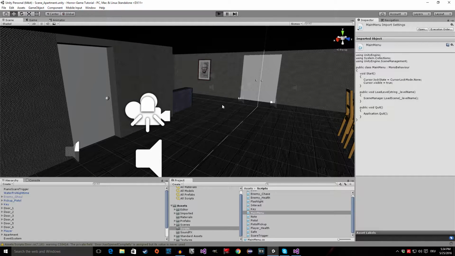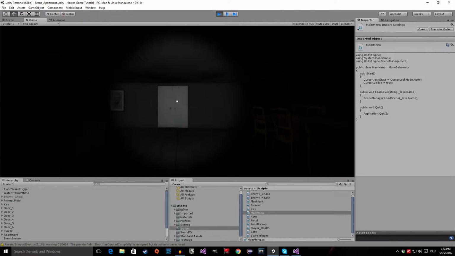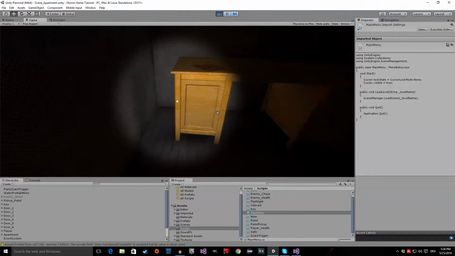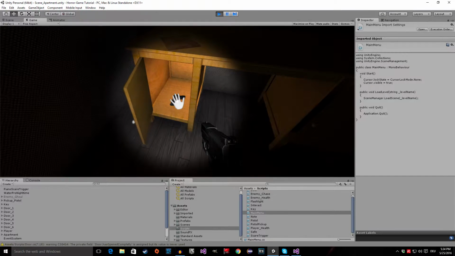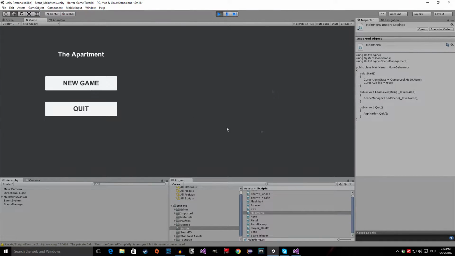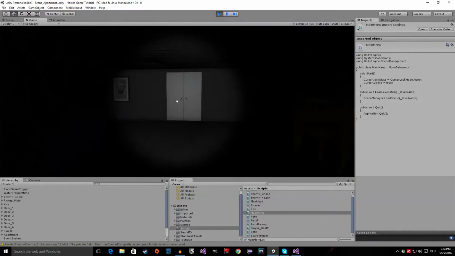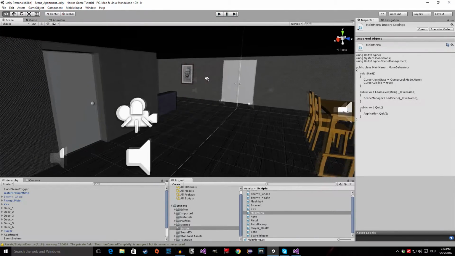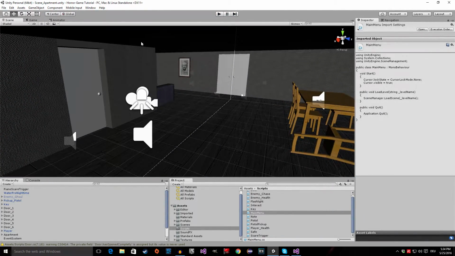And now if we test our game again, let's get to the weapon, grab it and die. You can see our mouse cursor is working, and we can click on new game and it loads us back into the scene. Okay, so let's save it.